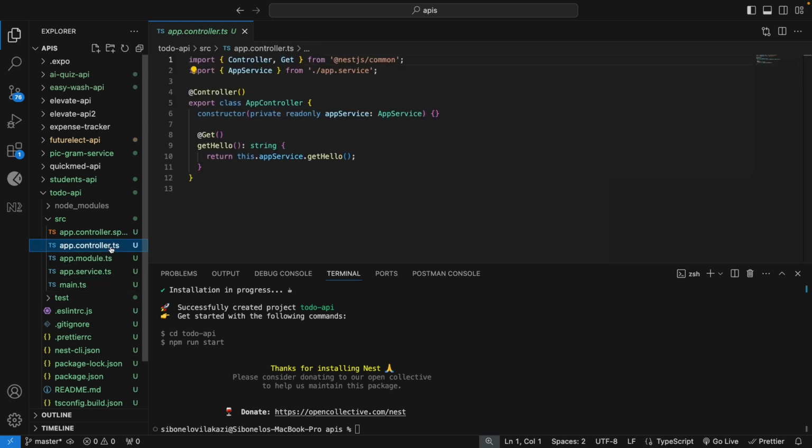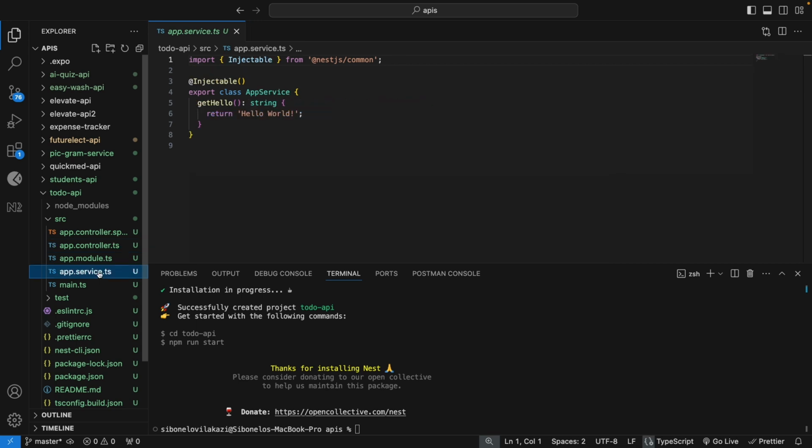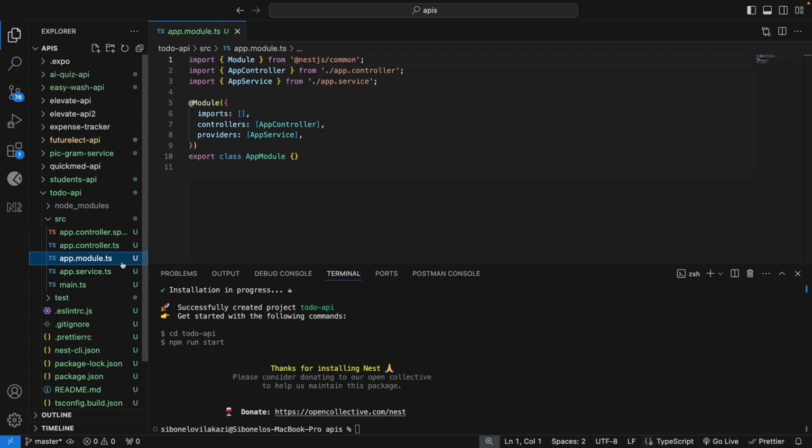So we've got our app.controller. This is where our endpoints live. You'll specify your endpoints in your controllers. And then we've got our services. So our app.service, this is where all our business logic is going to lie. And then we've got our modules. So this is where we modularize everything, so that these modules can be imported in other modules, basically. So yeah, that's basically it.